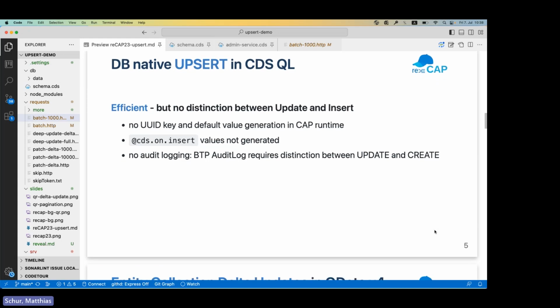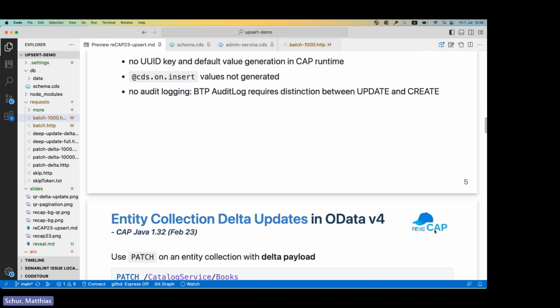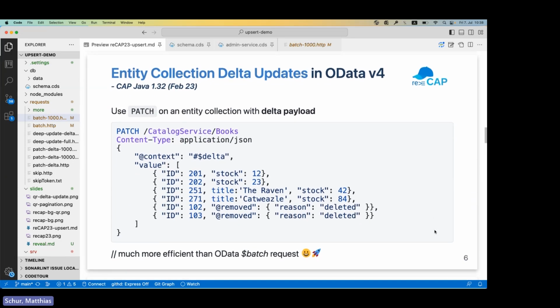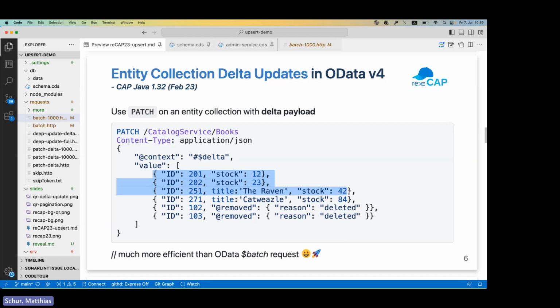And with the native Upsert in the toolbox, we then in CAP Java implemented support for entity collection delta updates in OData v4. So how does this look like? There you have a single patch request, and you define in the context that this is a delta update or delta upload with the context delta, and then you just provide the upsert data in the values attribute here. So everything that you see here is then natively upserted.